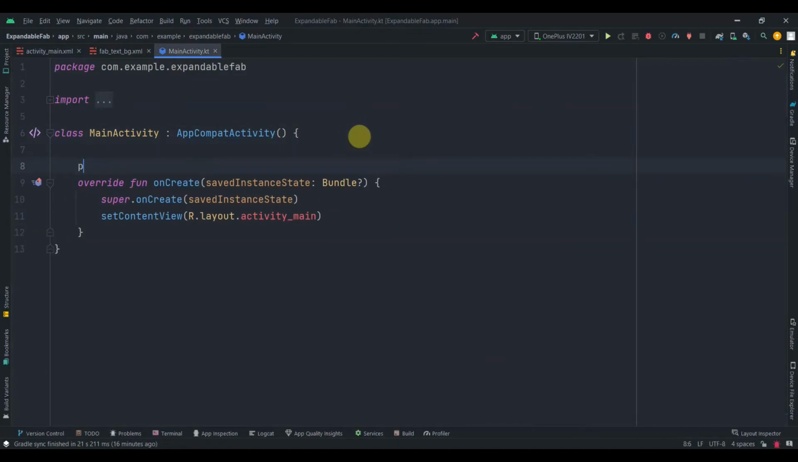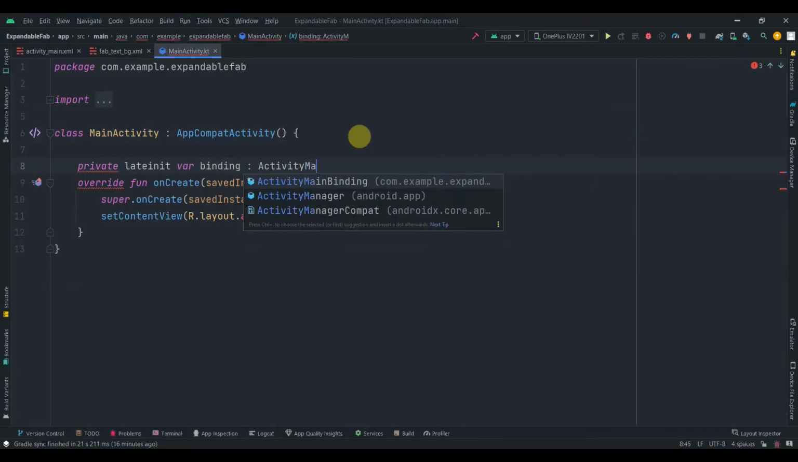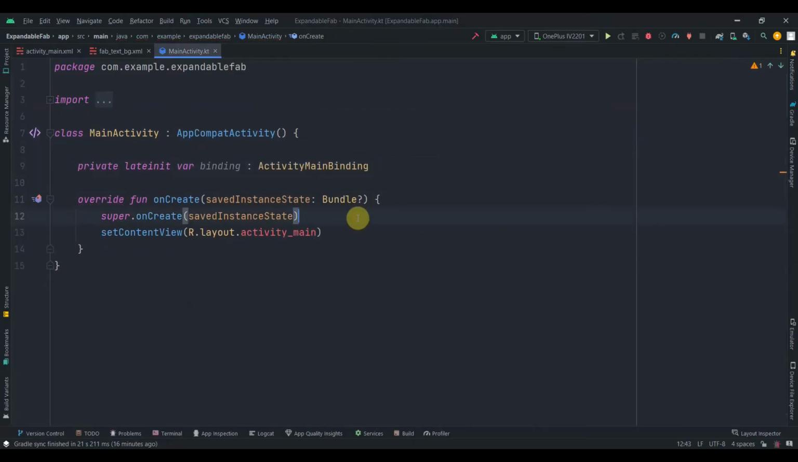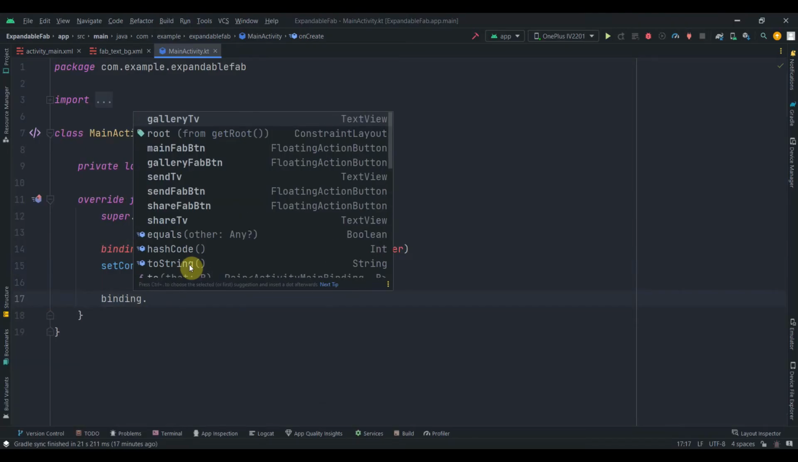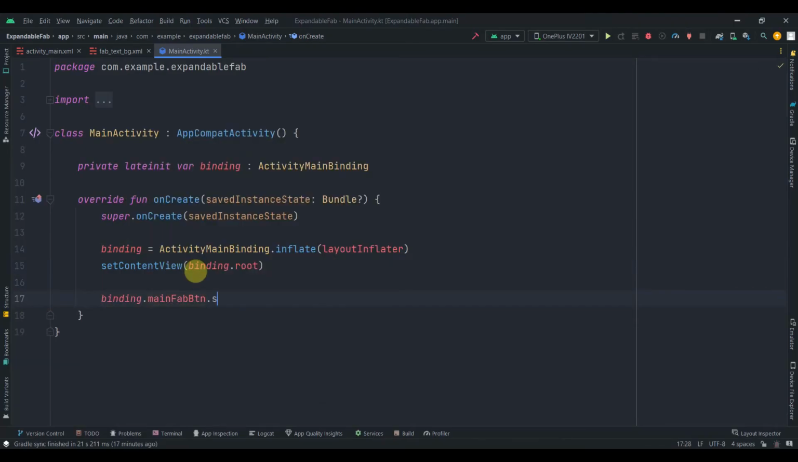First thing that we'll do, we'll set up our binding variables. So this will be equals to activity main binding, this will be equals to binding activity main dot inflate, and we need to pass the layout inflator here, and over here we need to pass binding dot root, binding dot root. Alright, and then we can add on click listener to our main fab. So binding dot main fab button set on click listener.